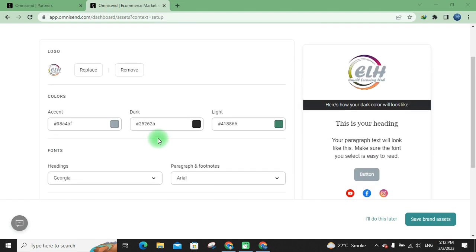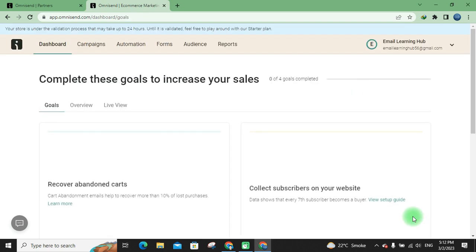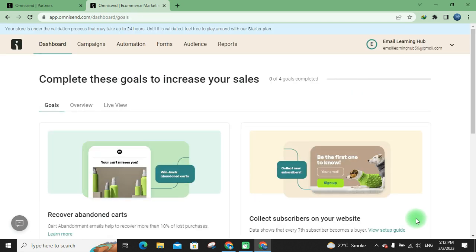And set the brand assets, save brand assets. Now your integration of OmniSend with WordPress is complete.